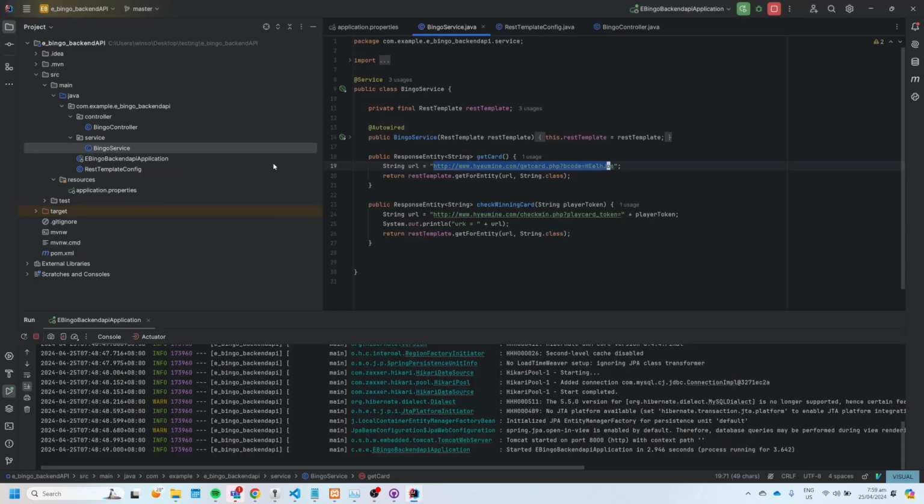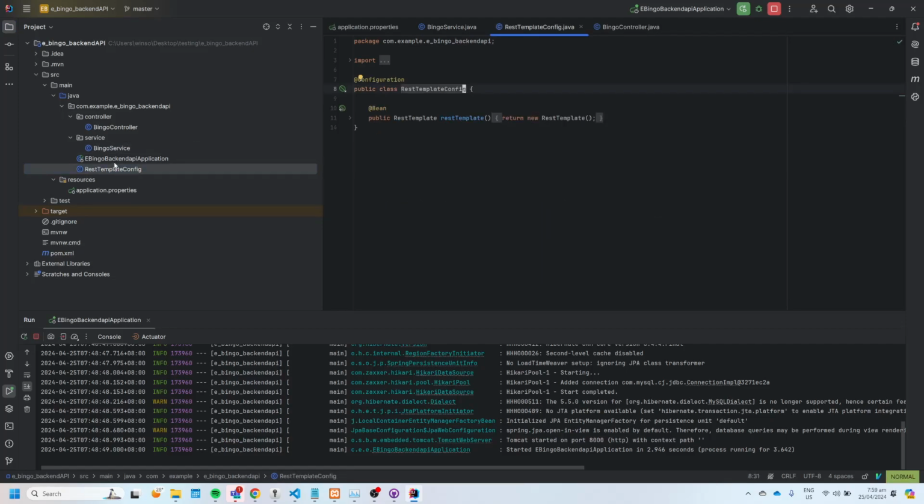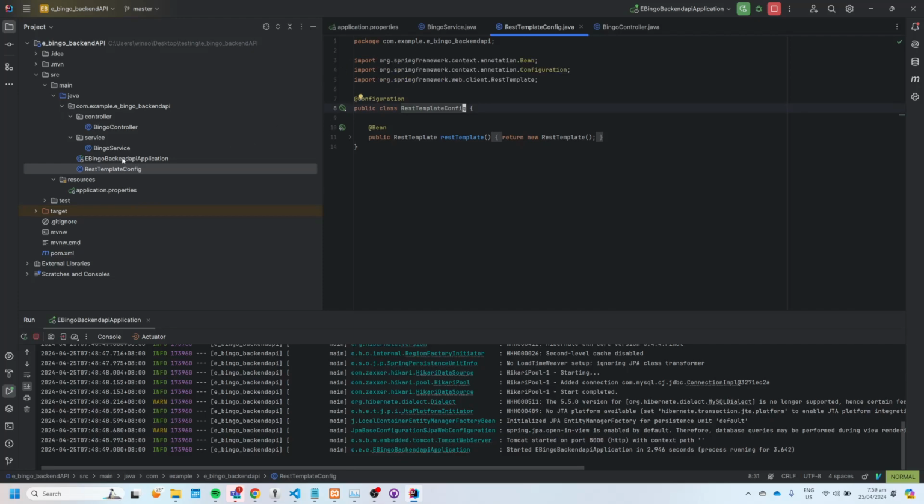This is my eBingo API. This is how I use the code. First, I created a REST template here. This is provided by the Springboot framework.